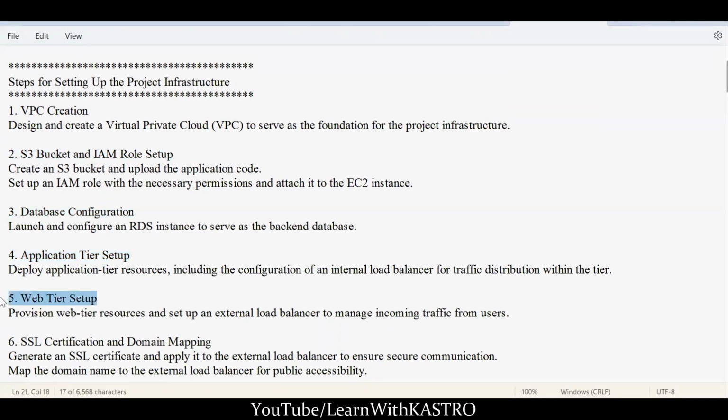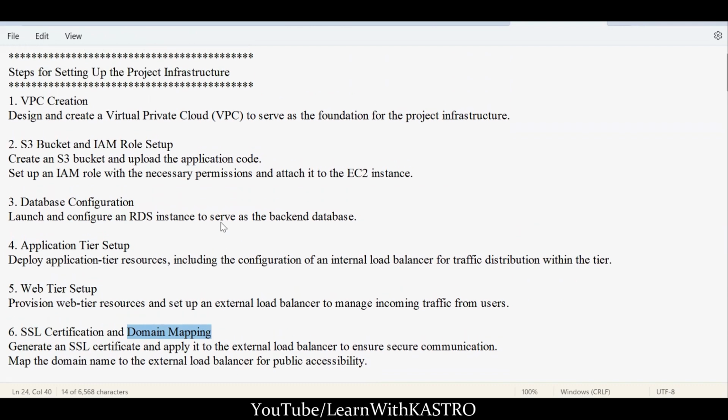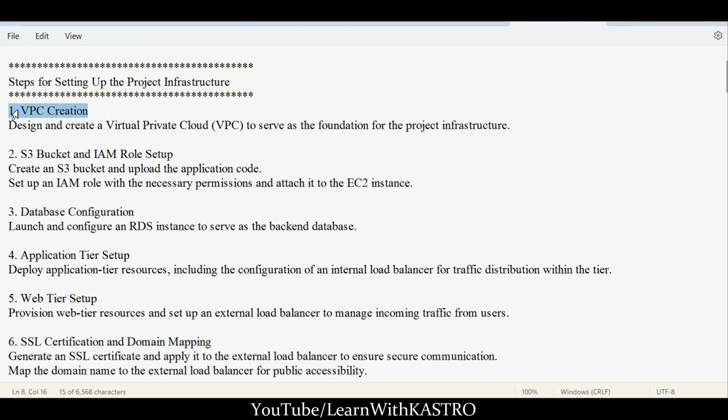And similarly, we are going to create the resources for the web tier setup. And finally, we are going to create the certificates, that is SSL certificates. And then we are going to map the domain using a Route 53 custom domain. So these are the 6 steps that we are going to follow as a part of this project. So firstly, let us go and create the VPC.